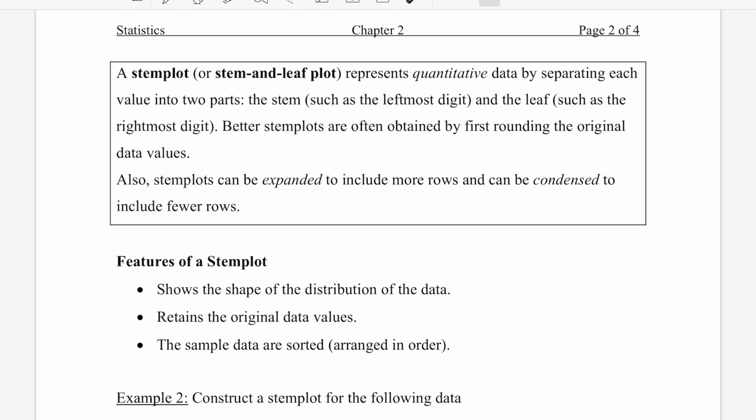A stem plot or stem and leaf plot represents quantitative data by separating each value into two parts, the stem and the leaf. Better stem plots are often obtained by first rounding the original data values. Also, stem plots can be expanded to include more rows and can be condensed to include fewer rows. Features of a stem plot: it shows the shape of the distribution of the data, retains the original data values, and the sample data are sorted, arranged in order.